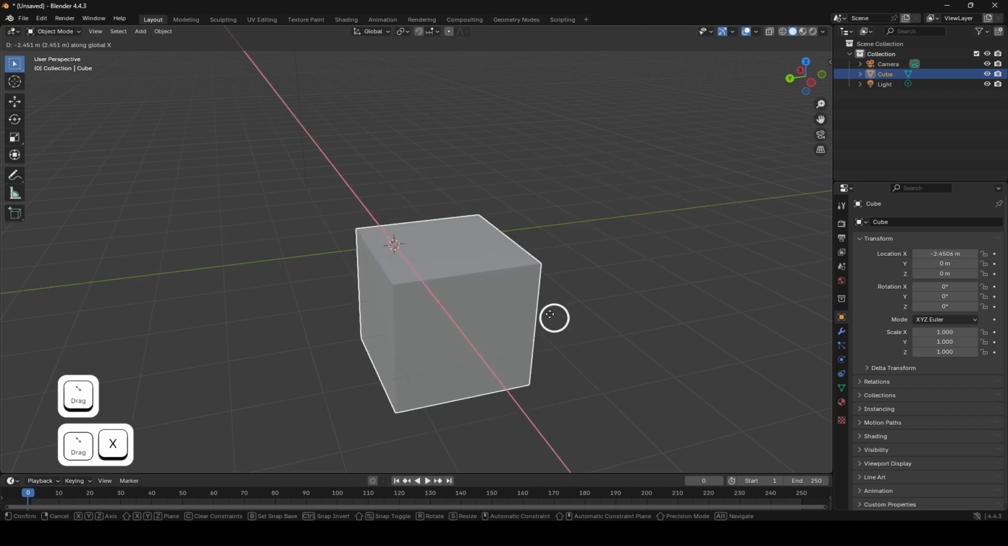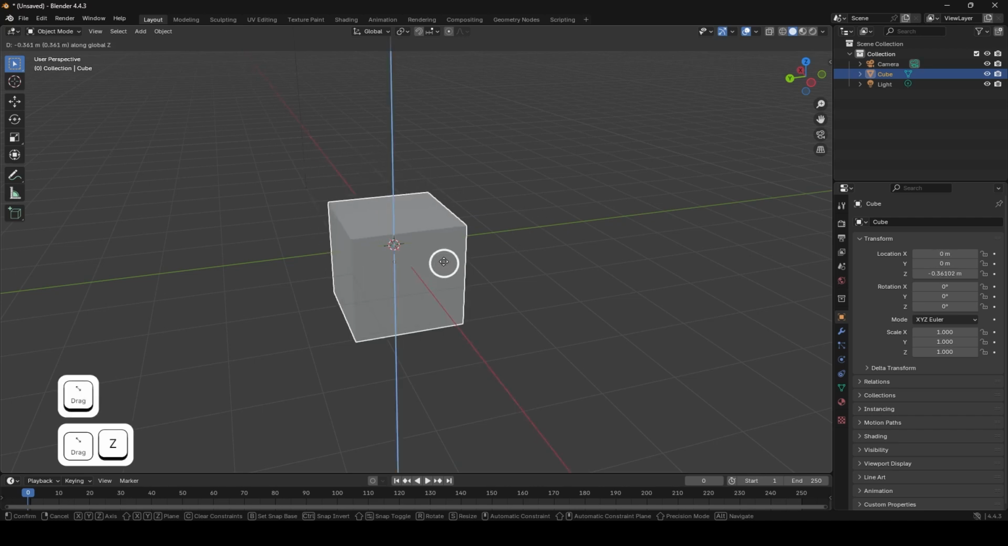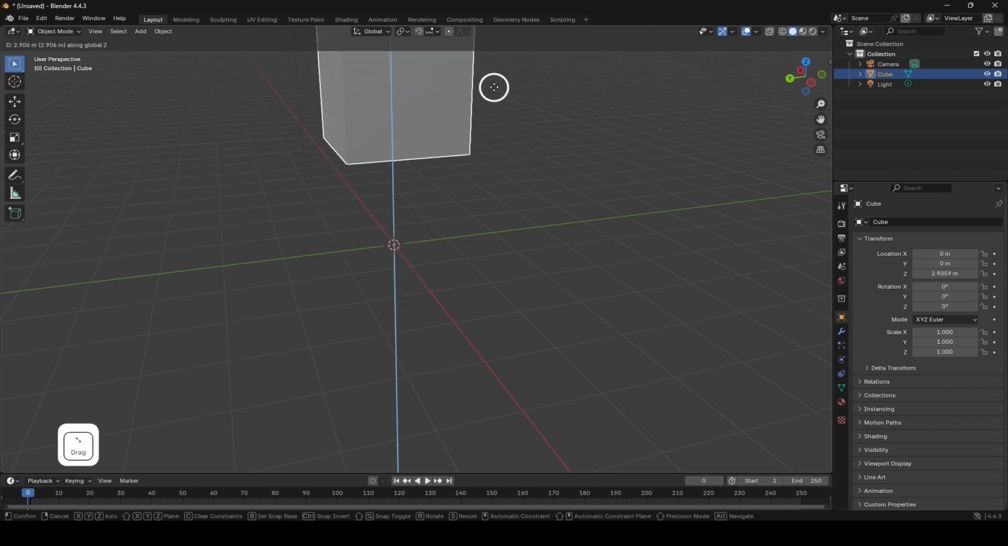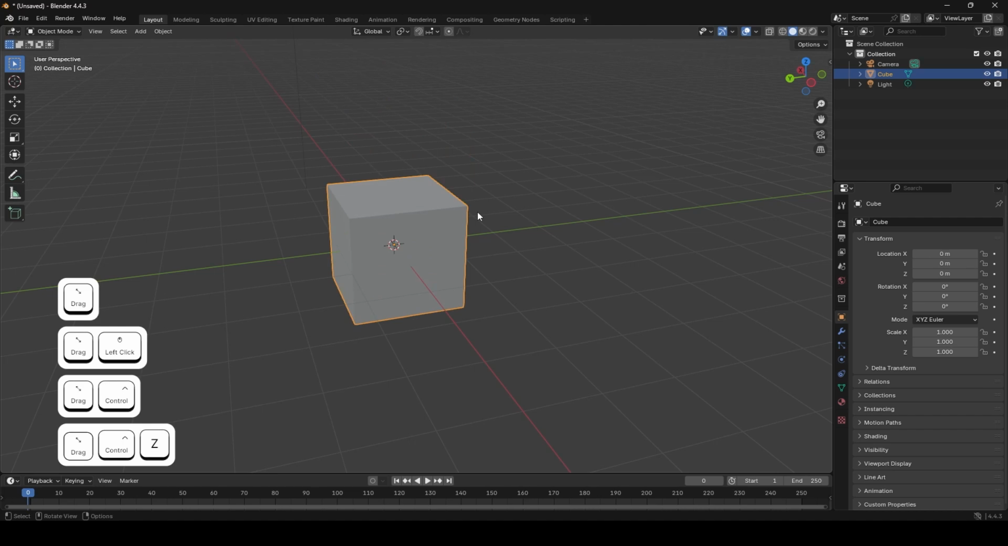And if I press X, yep, it moves on X and not on Y. And if I press Z, yeah, you guessed it, it just moves on Z. And then if I press left mouse click, it stays, or if I undo that, it goes back.